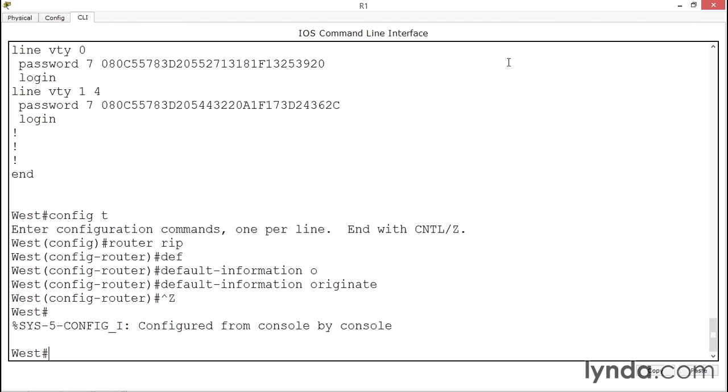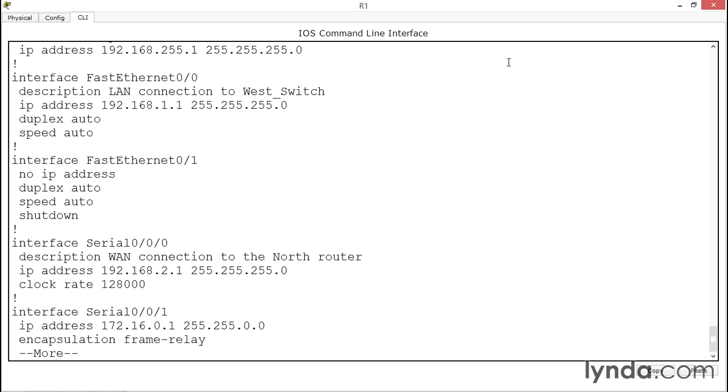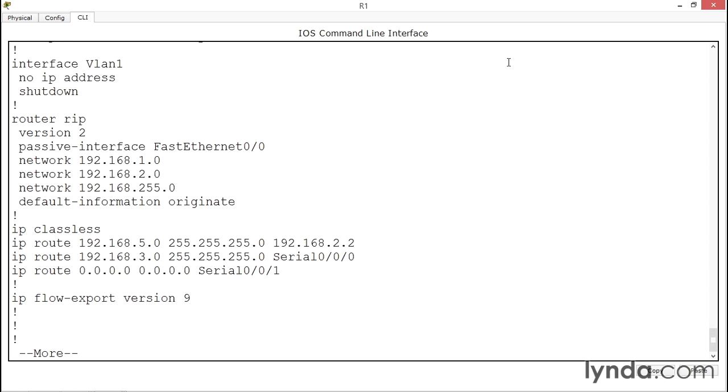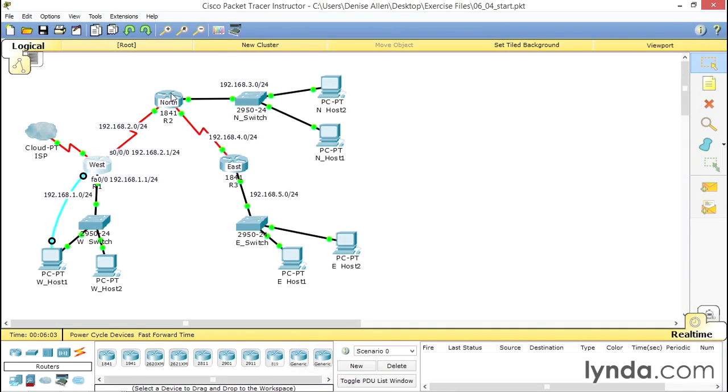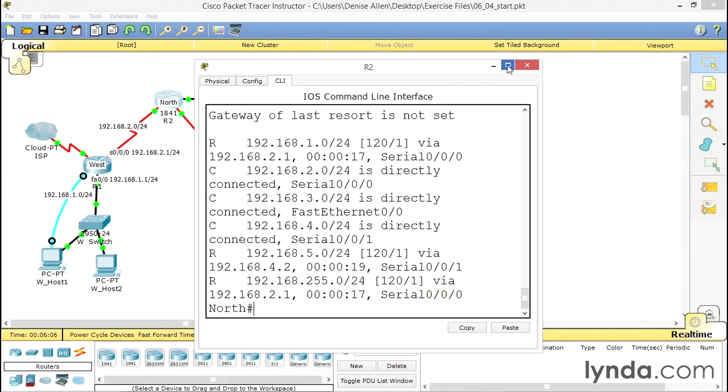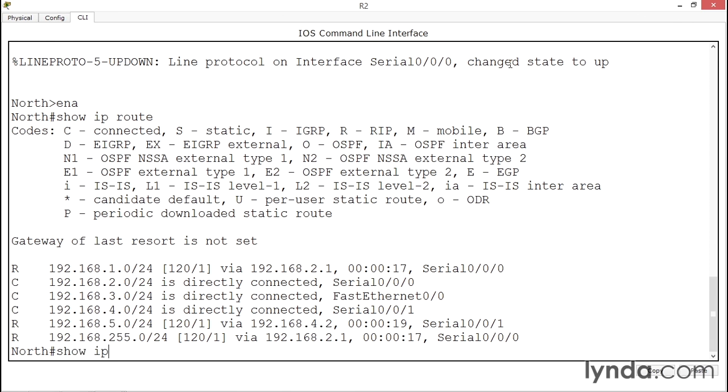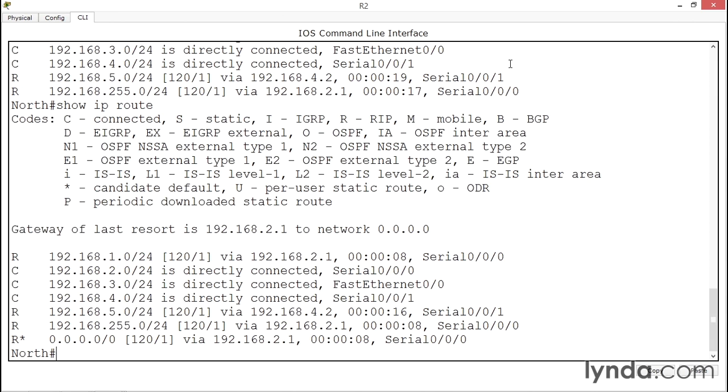I do a Control-Z. I do a show run. And you can see that that default-information originate command is included in the router rip lineup. I want to now go back and show you on the north and the east routers that that information has been learned. You can see in show ip route in the new routing table that the gateway of last resort from the north is now 192.168.2.1. That's the serial 0/0 interface on the west router to the rest of the world, the quad 0 route, which points out to the ISP.